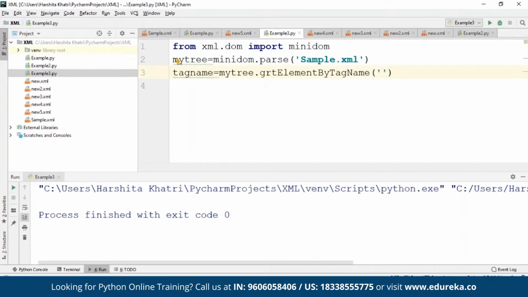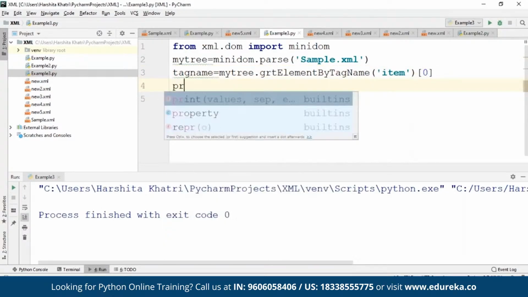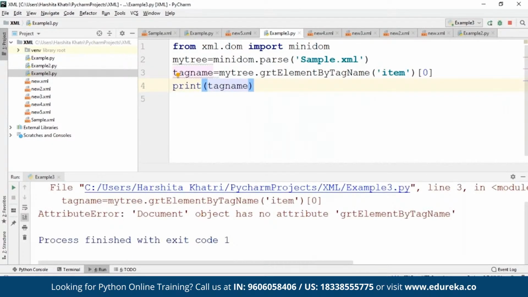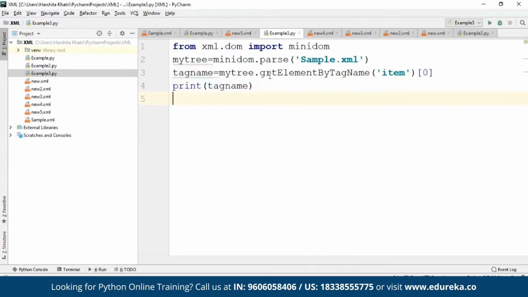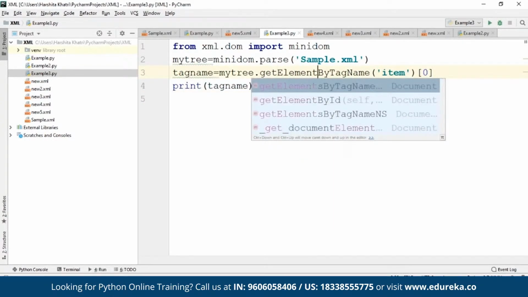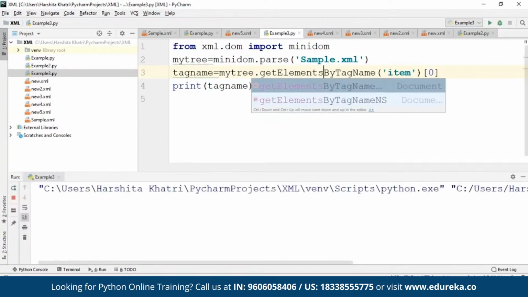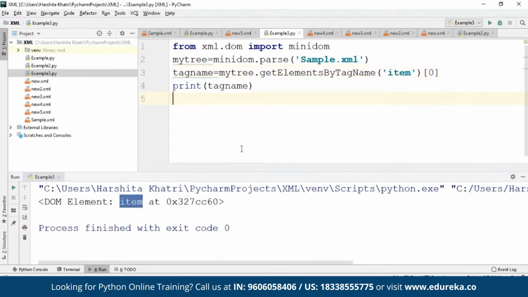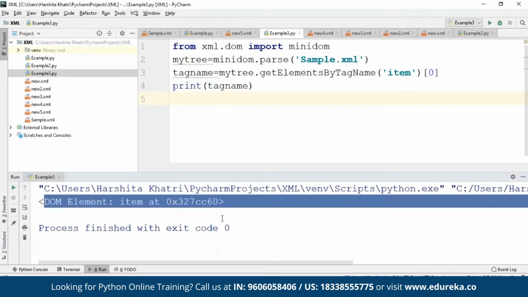Within this, I'll just specify that I want to retrieve the item tag, and I'll specify the subscript as 0, which means I want to retrieve the first item tag. And then I'll just print the tag name. Okay, I've just made a spelling mistake over here. So it's getElementsByTagName. Okay, so as you all can see, it has returned that this is a DOM element and the name of the tag is item. Like I already told you all before, DOM applications often start by parsing XML into DOM. And that is why you see this as your output saying DOM element item at so-and-so memory location.